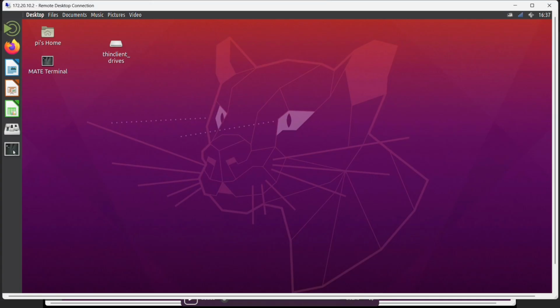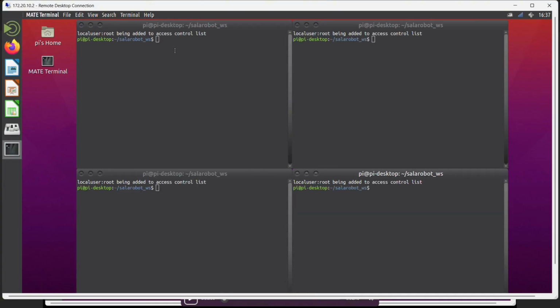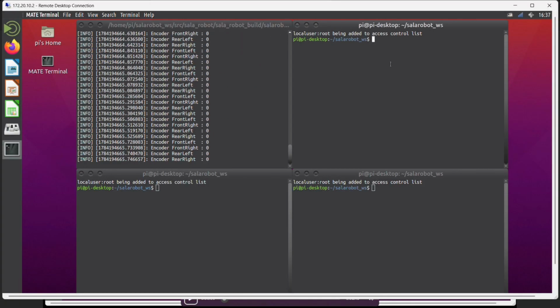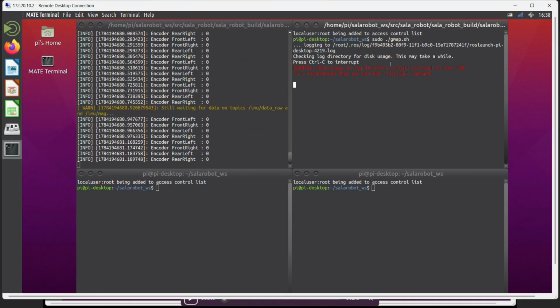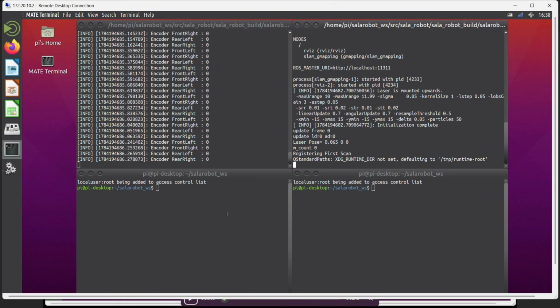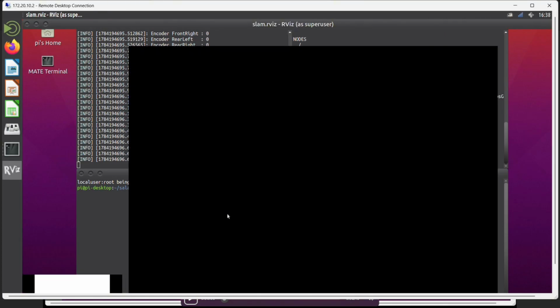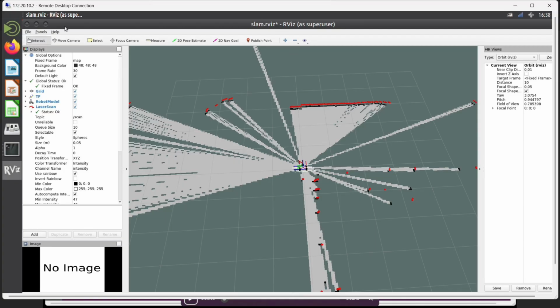Okay, so now we open the terminal and then we type sudo ./bringup.sh to allow the robot to see the angle of the encoder and the MPU, so the robot knows where it is. And then next we have to type sudo ./gmap.sh to start the LiDAR on top of the robot so we can see around the robot, and then the robot will make a map with it. We have to wait for a while until it opens. So now it's already open.